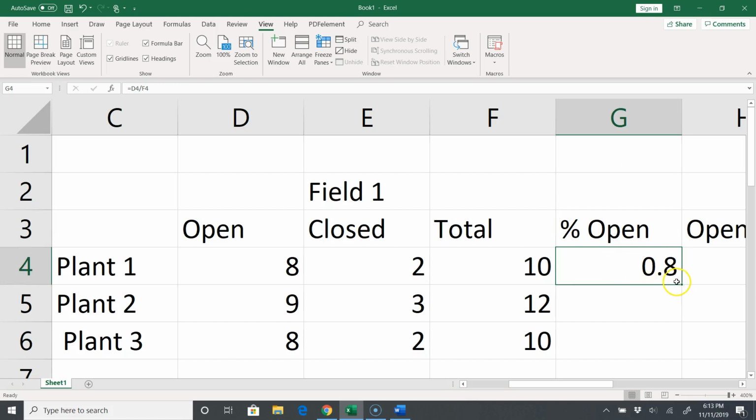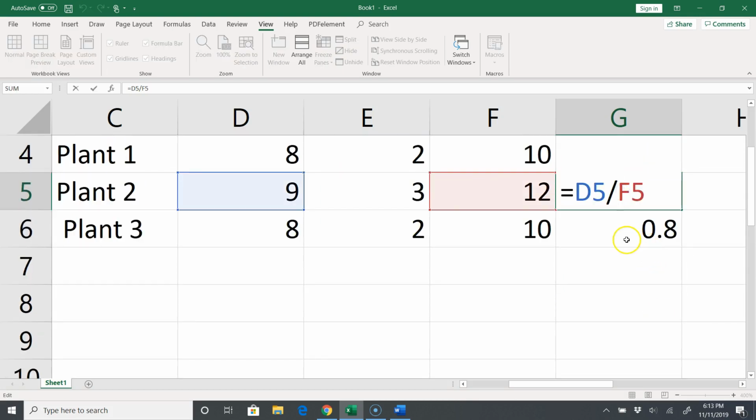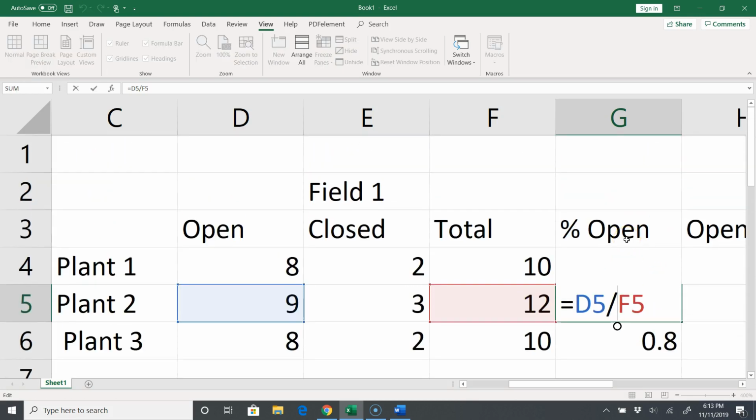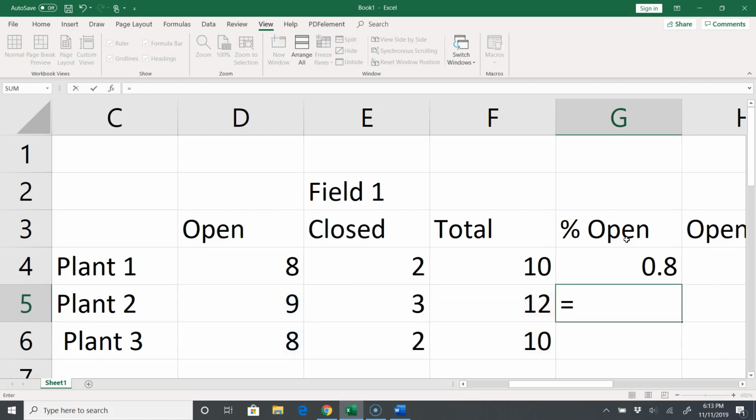You go to the bottom right-hand corner, wait for it to turn into a black cross, and you drag it down, and you'll notice it gives you data. You'll also notice, if you double-click this, the data that it's calculating with are highlighted in blue and red, so it's very obvious what's going on. This blue one, D5, is being divided by this red one, F5. Pretty sweet.